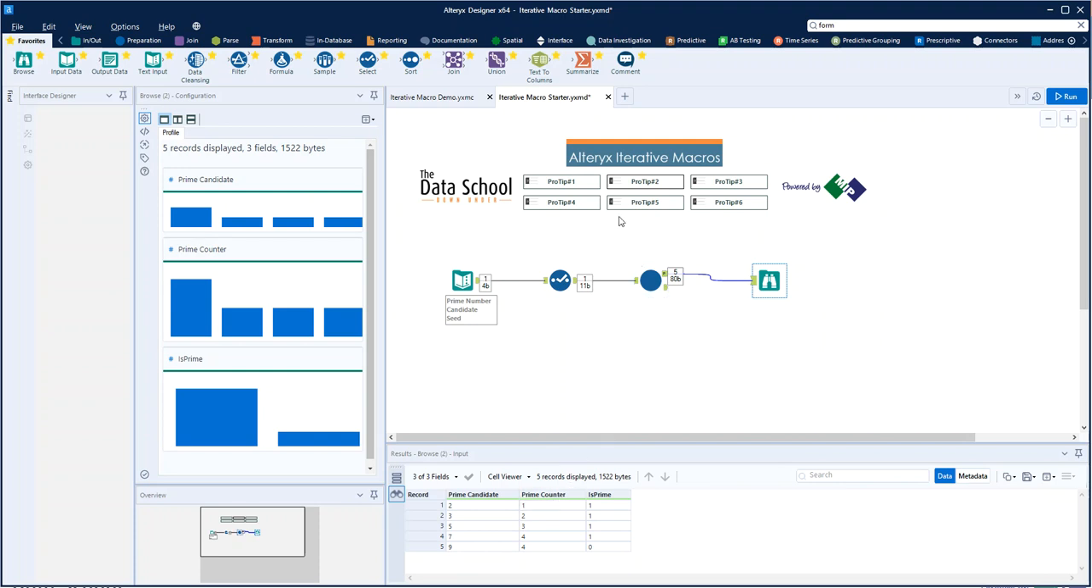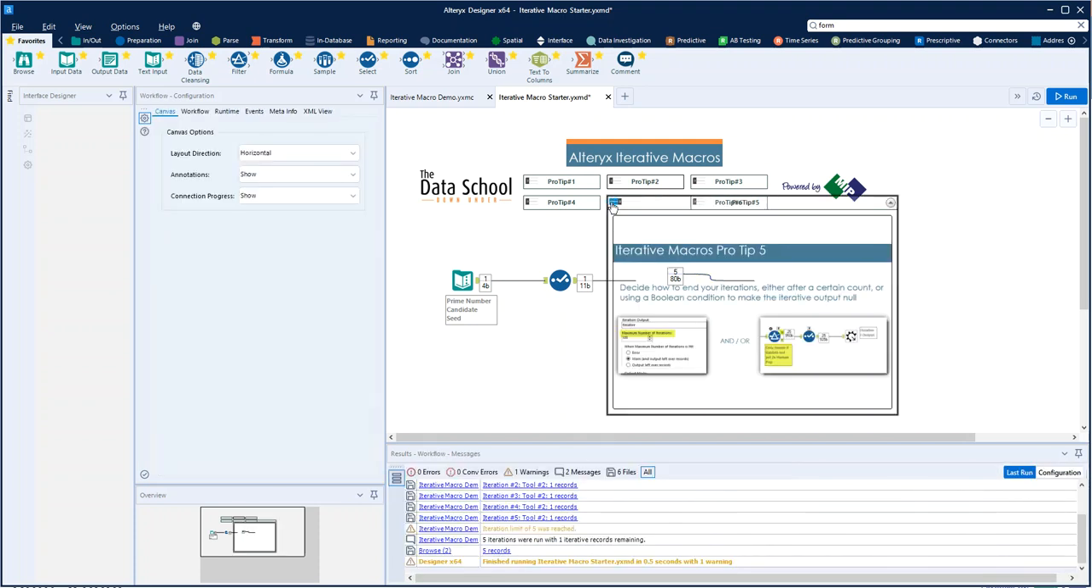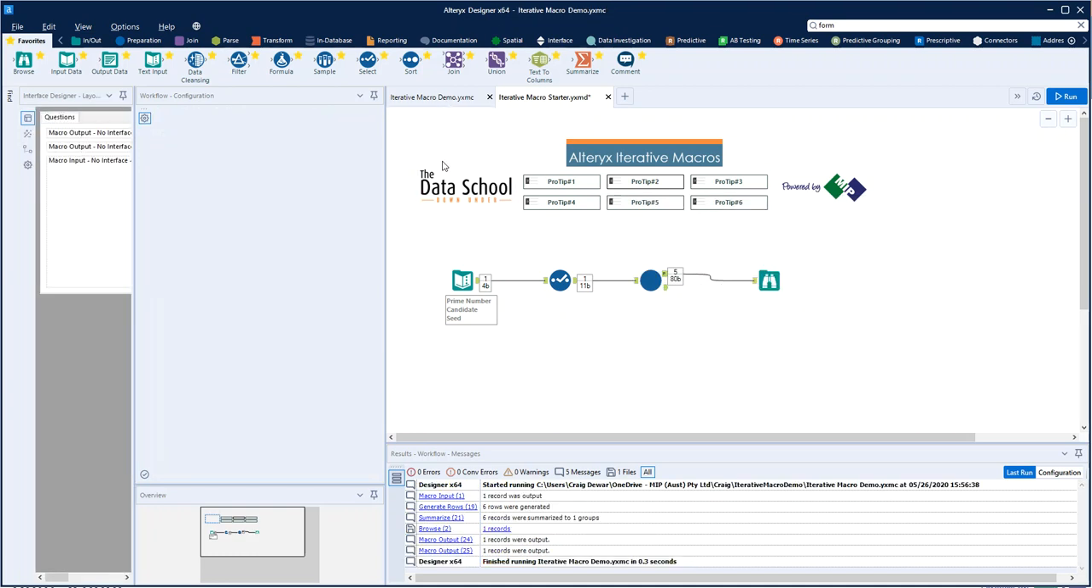So what was our, I think it was pro tip 5, we need to decide how we're going to end our iteration. So let's add in a little filter tool in here to stop it going through the iterative output once we hit our 100th prime. Let's go and see if we can build that in.